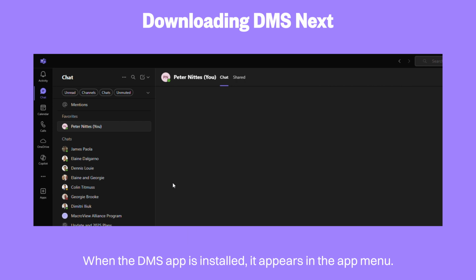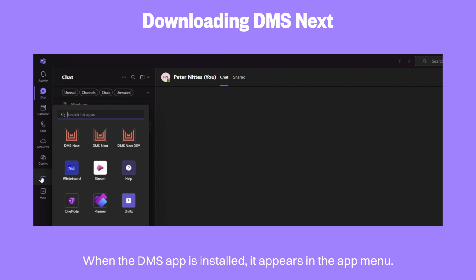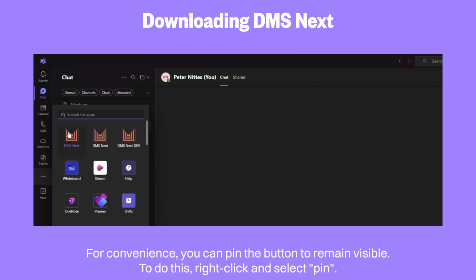When the DMS app is installed, it appears in the app menu. For convenience, you can pin the button to remain visible. To do this, right-click and select Pin.